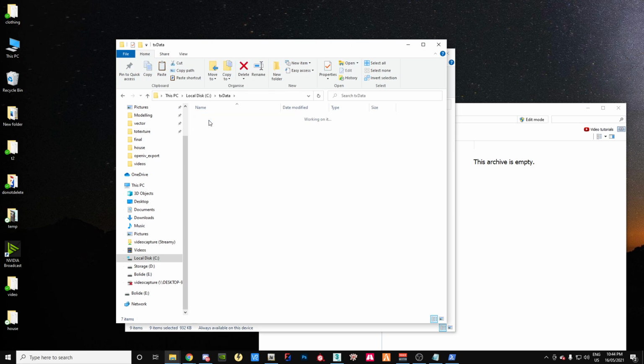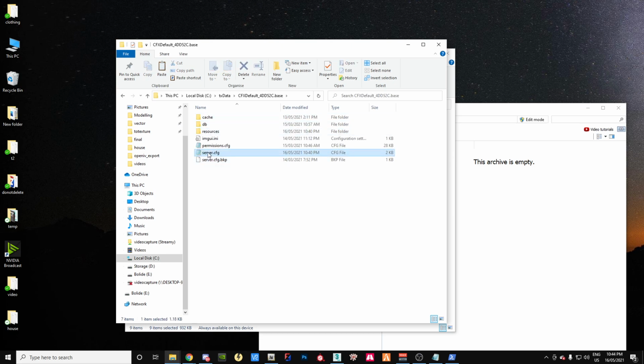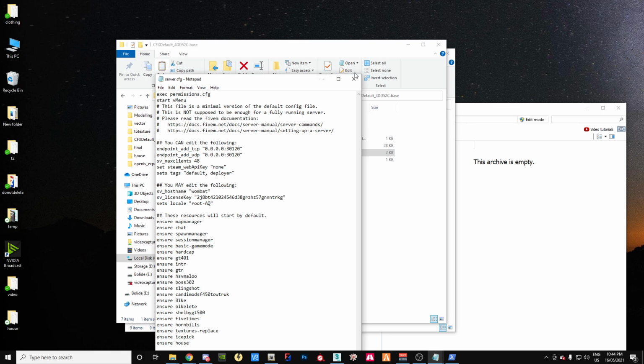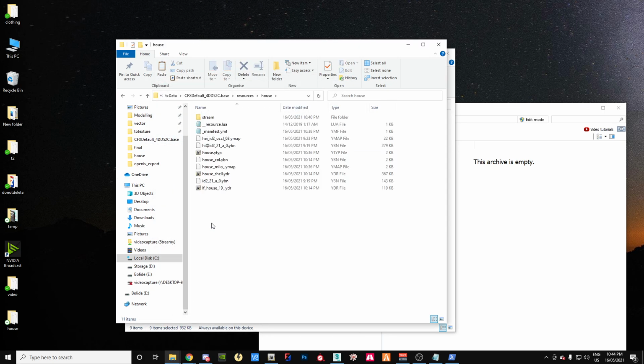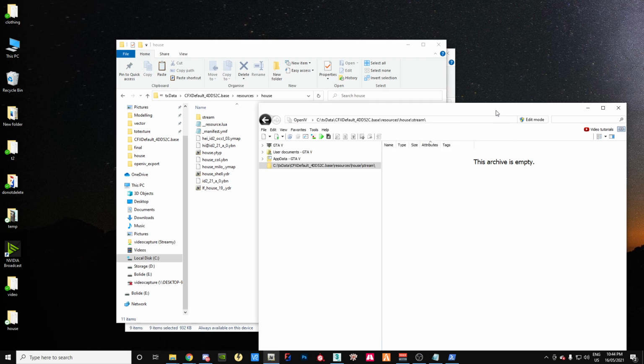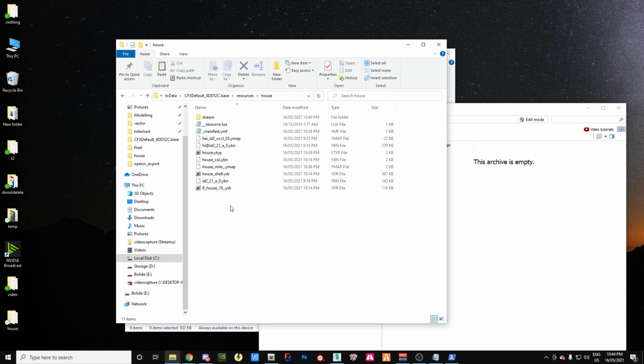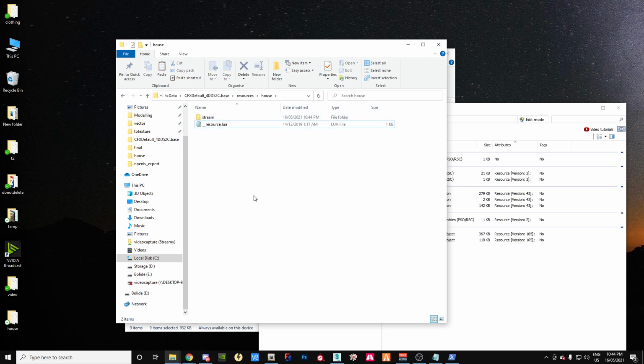Text data. Default. Did I set the server config up? Yes. If I go into resources, I go to house. What do you mean this archive is empty? Oh, I'm such a dipshit. This goes into here. Fuck me.